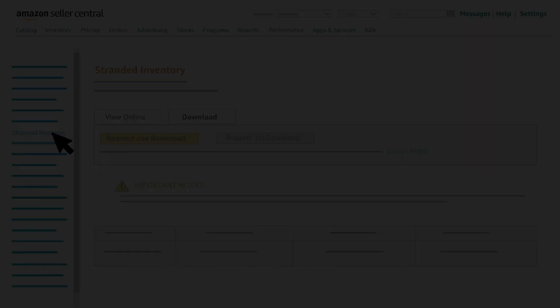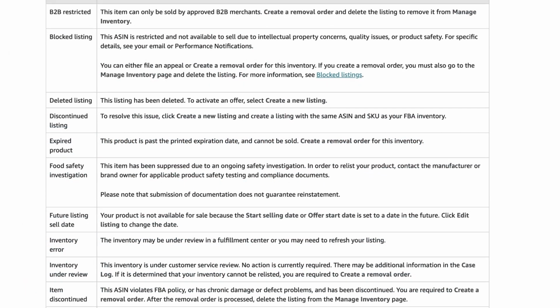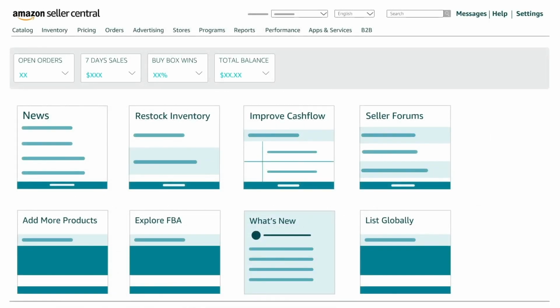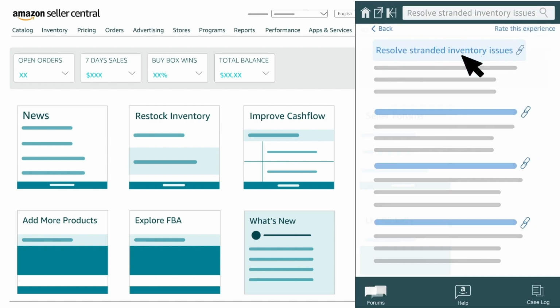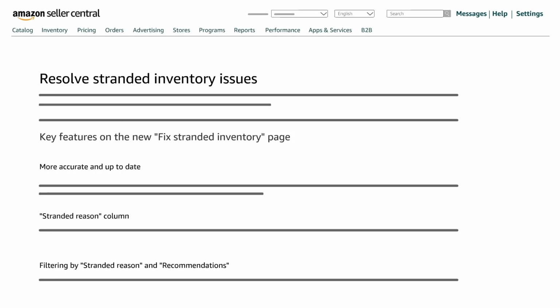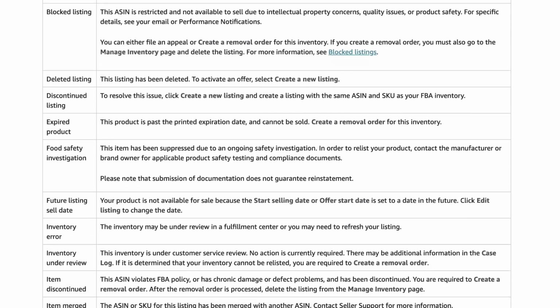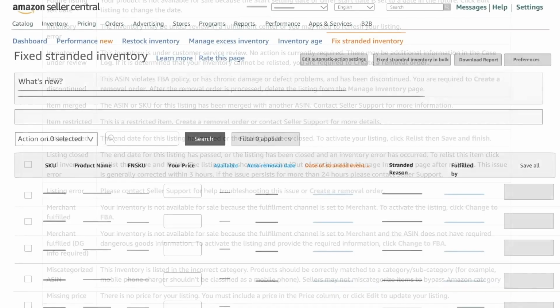to take. Why can inventory become stranded? Inventory can become stranded for a variety of reasons. You'll find a full list of all the reasons and actions to take by searching for Resolve Stranded Inventory Issues in the search bar on your Seller Central homepage. A table of the most common reasons for stranded inventory and the actions you can take to resolve the stranded reason can also be seen here.